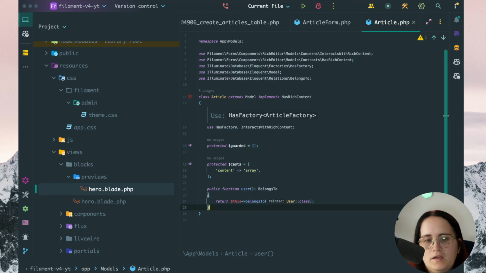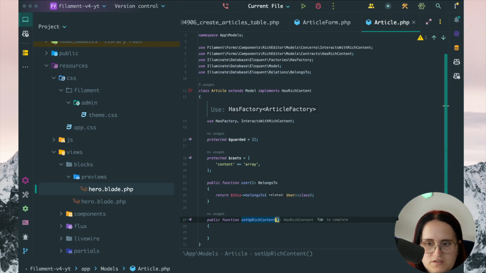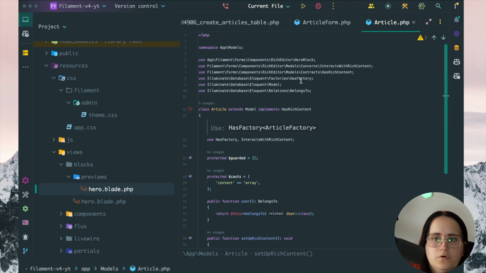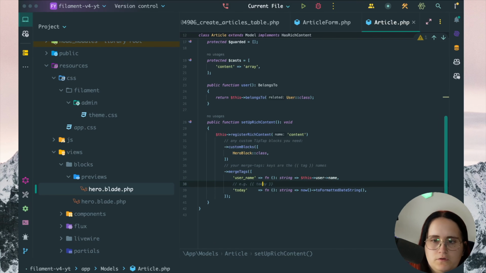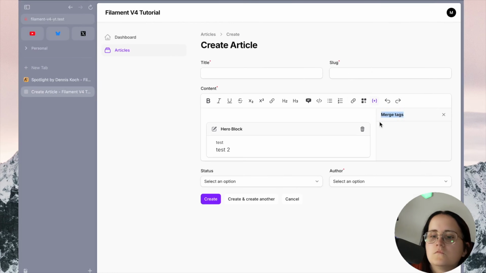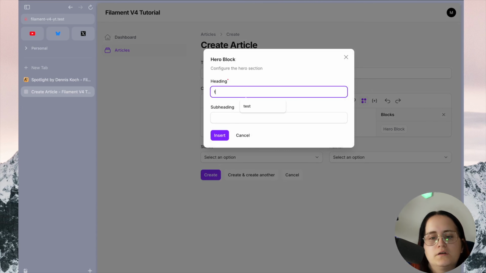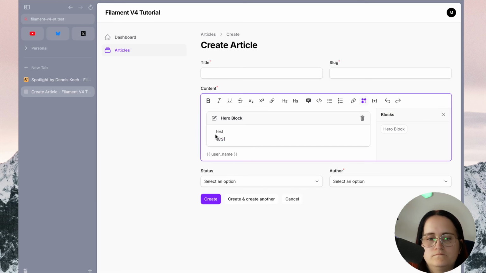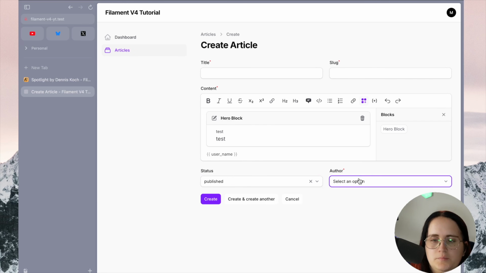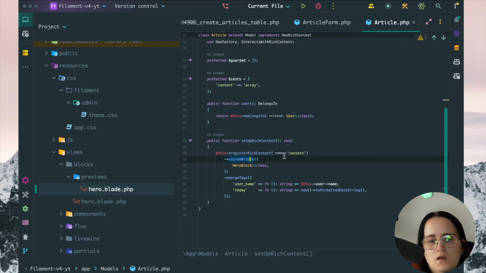And then we're gonna go ahead in here and have a function called public function setup rich content. In this case, we just go ahead and import all of these models here. We could go ahead in here and have the different things. So let's go ahead and see how that would look. We're gonna go ahead and refresh. We have these two merge tags, and as you can see, we can also add in a custom block again, and maybe put this as publish. There we go. We have our first article created.